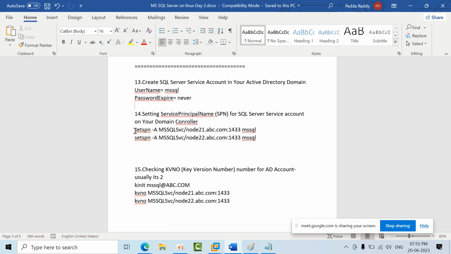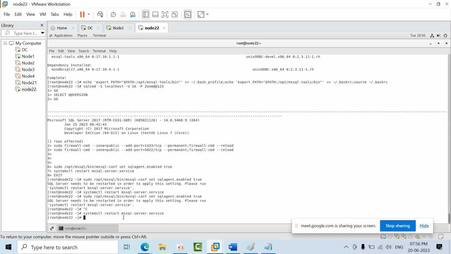Now it's a part of the key version. All these commands mean we are making the SQL Server allow Windows authentication. This is all for Windows authentication only. Now you just copy this command and paste it here. This is done.